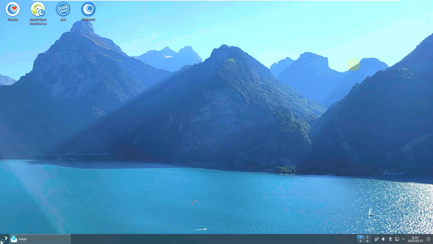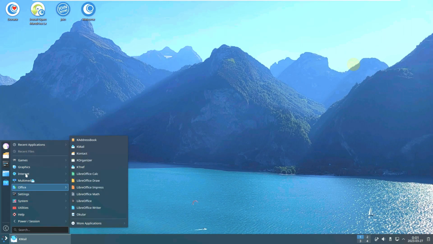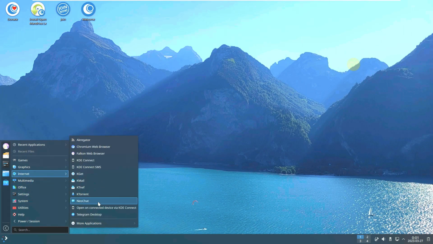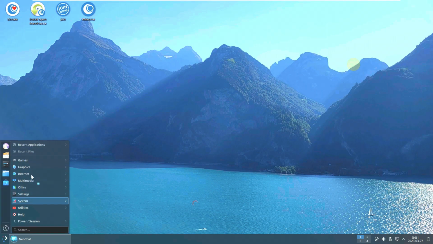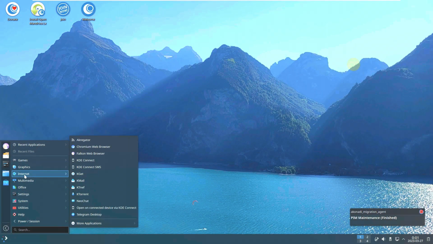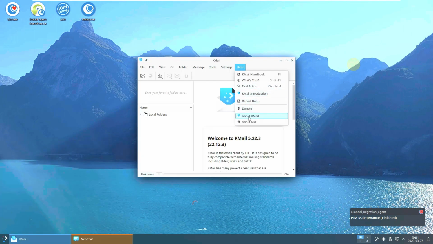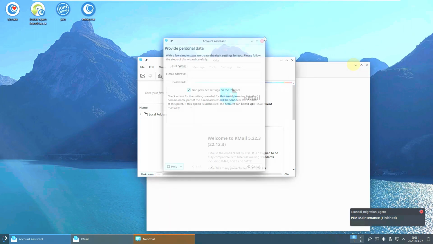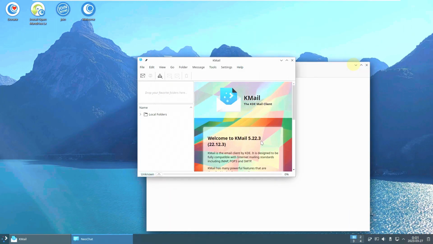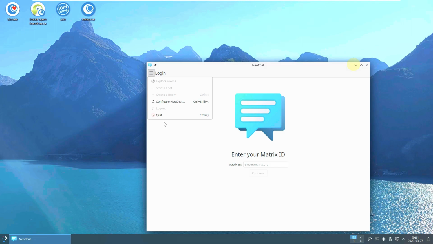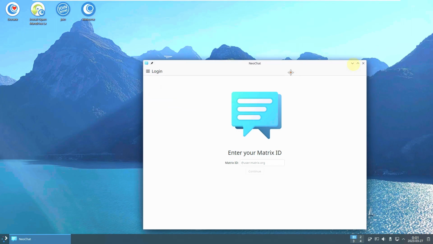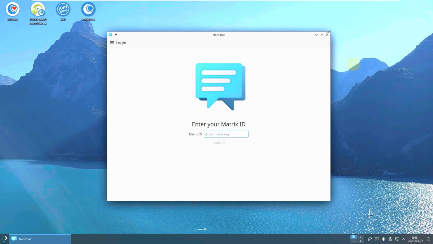Let's run KMail. There's also a qBittorrent, which is a torrent client. NeoChat. We'll have a Telegram desktop here. Team maintenance finished. Here is a notification. KMail version 5.22.3, 22.12.3. NeoChat version, you can't see a NeoChat version here. You need to type in your ID here before that.